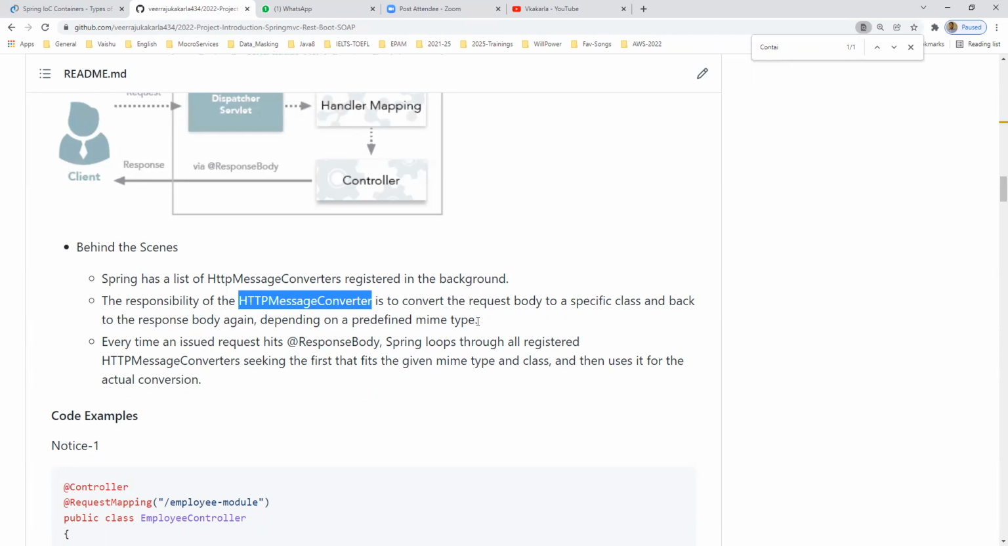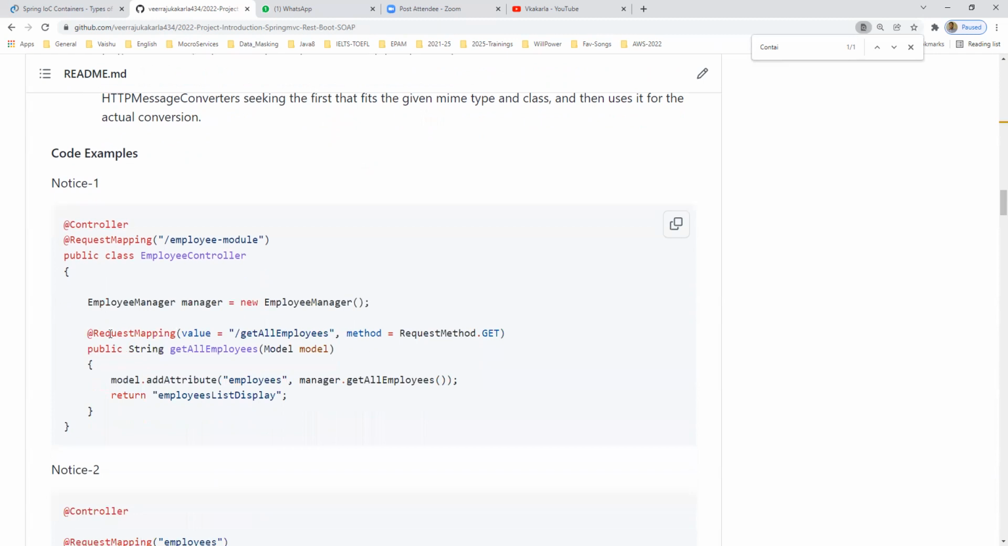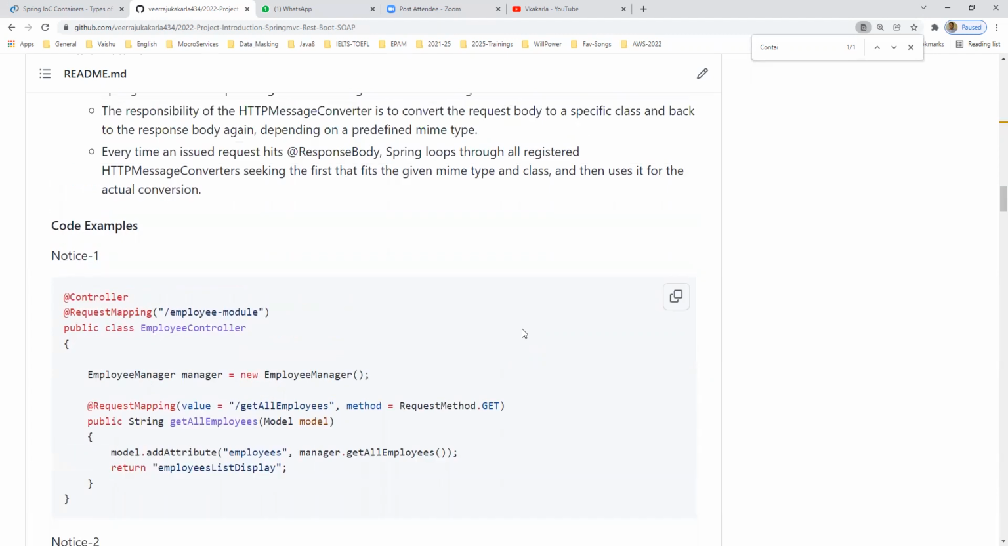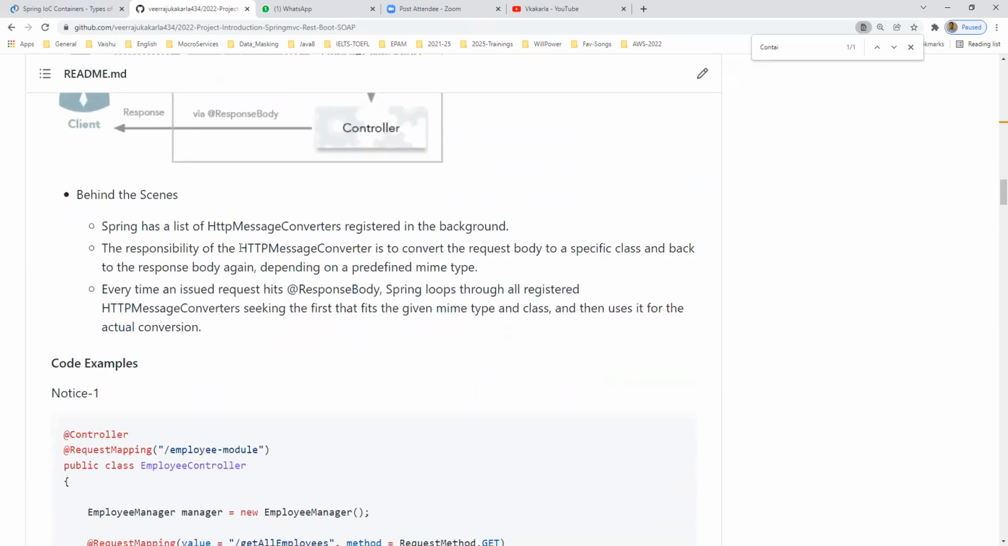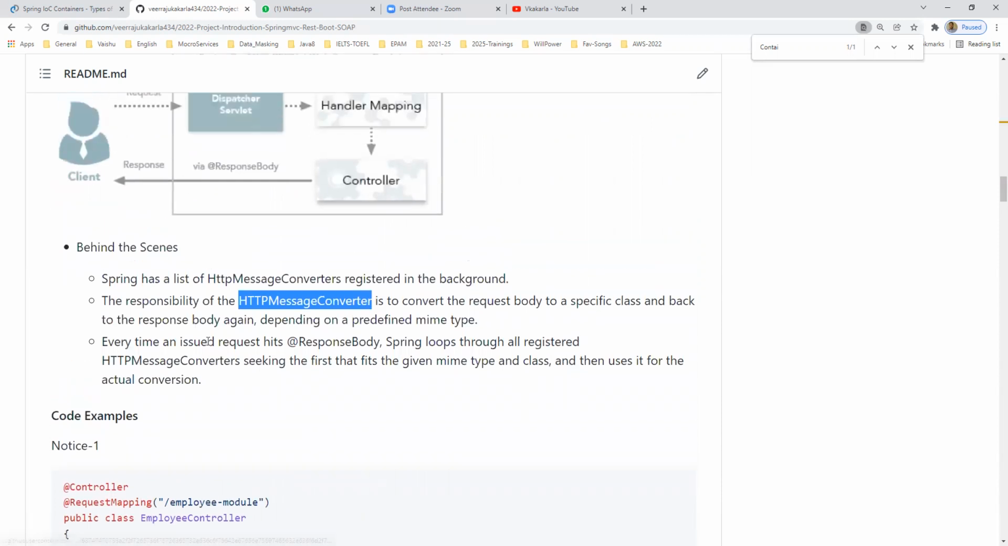We can define this. As I already told you, in request mapping, the value is nothing but get employees. This is the URI. The method is nothing but GET, right? Here we can define produces application/json or produces application/xml. Like that, the MIME type can also be defined here. Based on the MIME type, the HTTP message converter automatically converts your response to either XML or JSON. By default the format is JSON, right? So the internal HTTP message converter will take responsibility to convert your response as a JSON response.